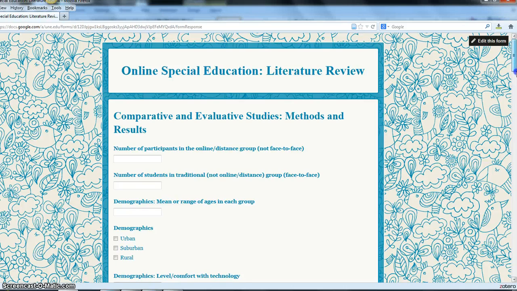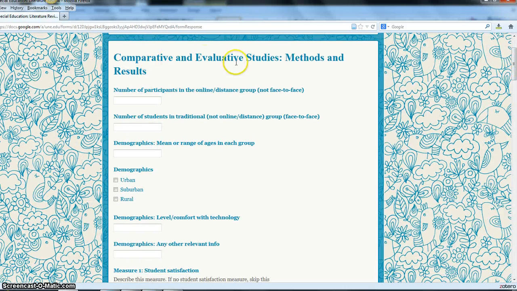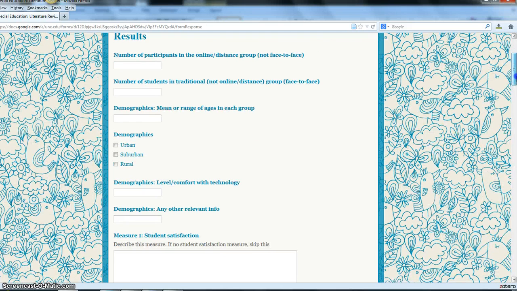Number of participants. So this would be, if this is a comparative and evaluative study, number of participants in the online distance group, so the not face-to-face, number of students in the traditional, not online distance group, face-to-face. We reviewed this one article where they actually had 3 groups. They had an online distance ed group, they had an on-campus group, but then they had a distance ed on campus. So we consider that distance ed. So anything that's not your traditional face-to-face class taught by a live person right in front of you would be considered distance ed, I think. But again, as we go along, that may come up.